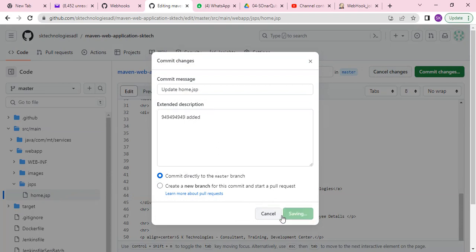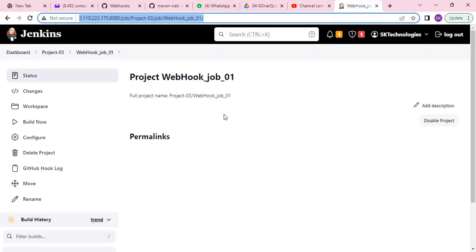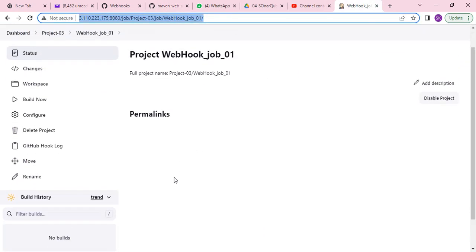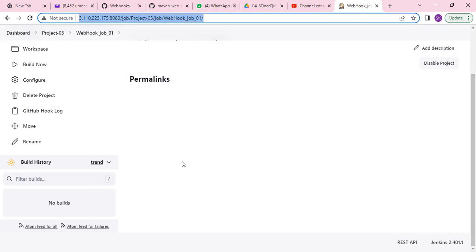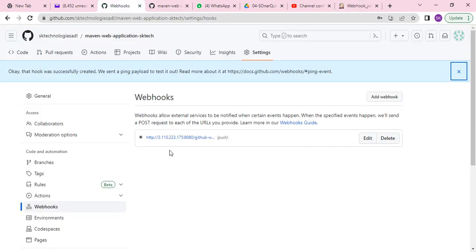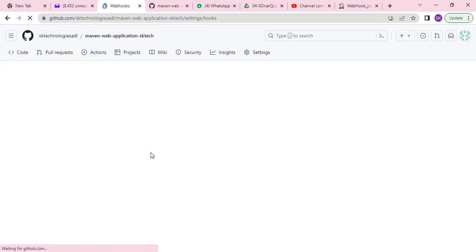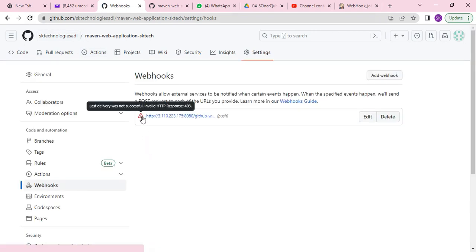Okay, make the commit. Now you can observe, guys. As of now, zero jobs, right? So now observe. Okay, we'll see. Immediately it's supposed to trigger, but sometimes it is causing issues, guys. Be careful, mind your payload URL especially. Let me refresh this. Yeah, there is some issue, that is the reason it is not successful.